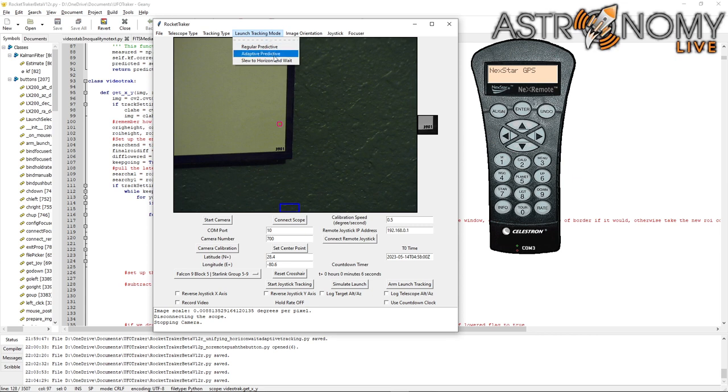So it will sync on the pad location, and then as the rocket lifts off, it will actually look at where the telescope is currently pointed and either fast forward or rewind to the closest spot on the trajectory to where the telescope is currently pointed. So this is especially helpful for very dynamic launches.